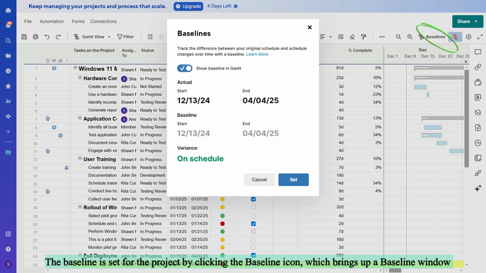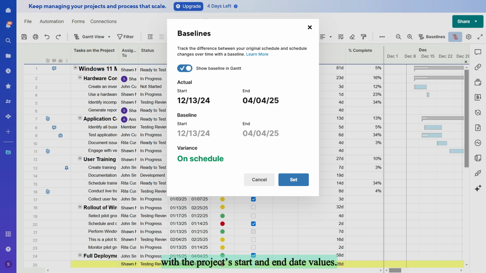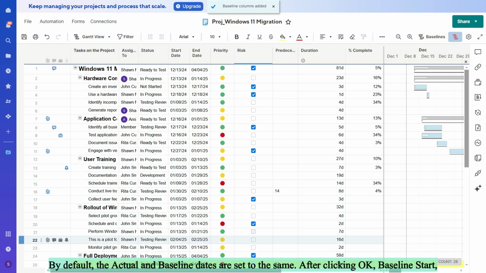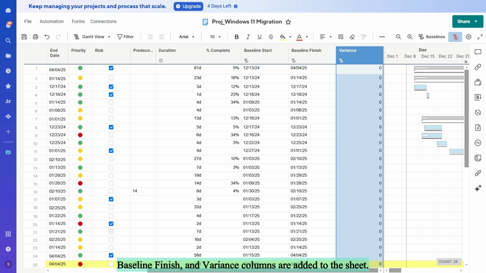Currently, there are no baseline columns, and variance exists in this sheet. The baseline is set for the project by clicking the baseline icon, which brings up a baseline window with the project's start and end date values. By default, the actual and baseline dates are set to the same. After clicking OK, baseline start, baseline finish, and variance columns are added to the sheet.